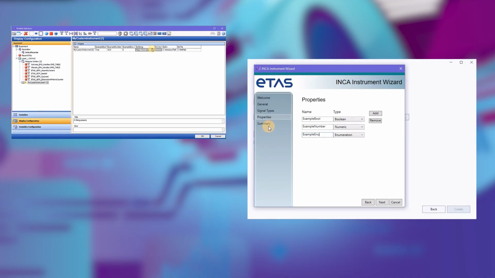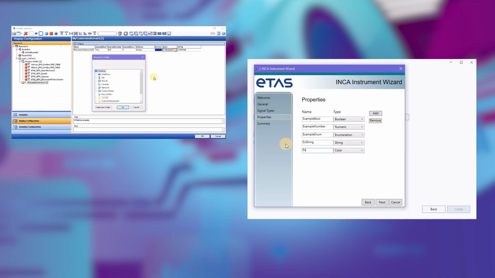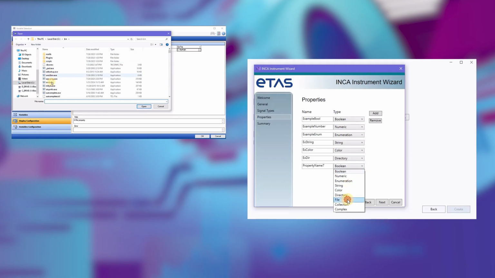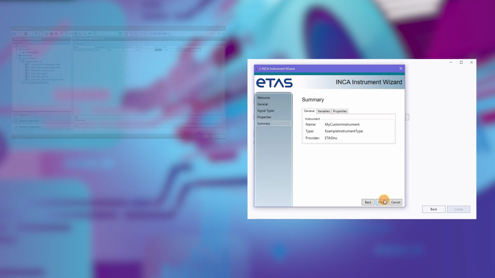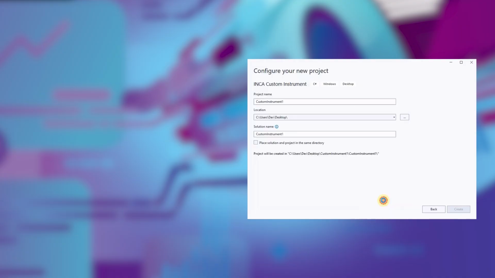You can add parameters of various types: Boolean values, numeric values, enumerations, and strings. Parameters can also have types that invoke the system color picker, the directory browser, or the file browser to allow the user to select values of these types. When you complete the setup wizard, a new code project is created for you.